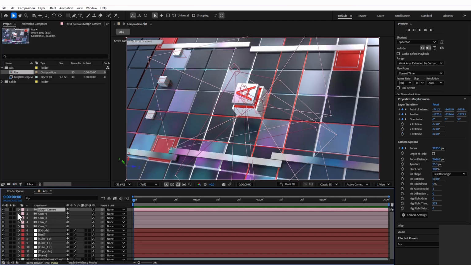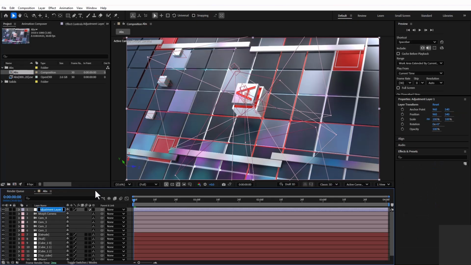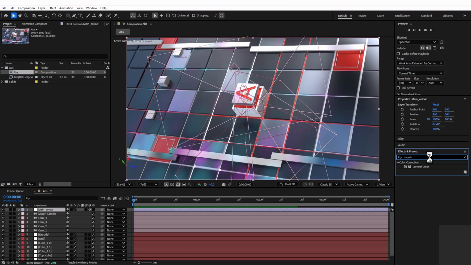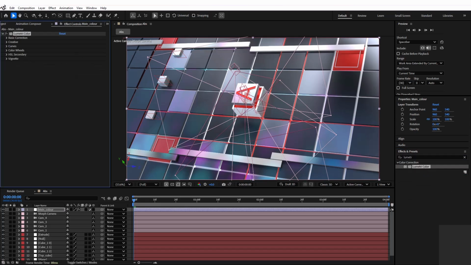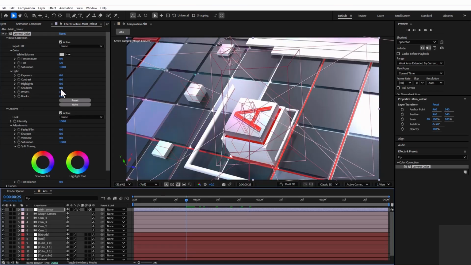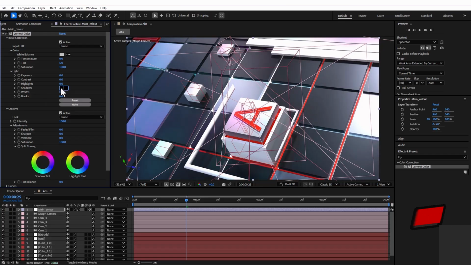So I'll quickly create an adjustment layer. Right click and go to adjustment, and I'll name this one "make color", and come to my effects and presets and type Lumetri Color, and I'll just double click it right here. So I'll make my tint 5. My shadows, I will just drop it down just a bit, about -5 on the shadows.